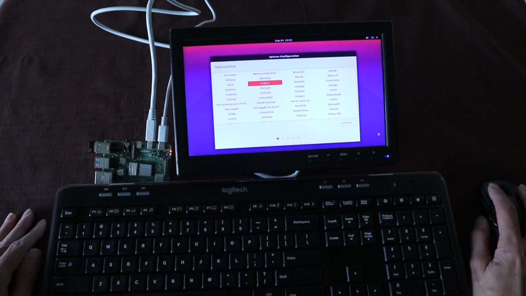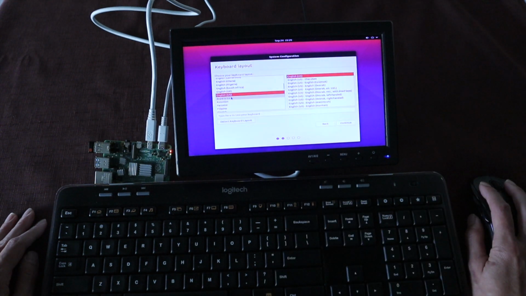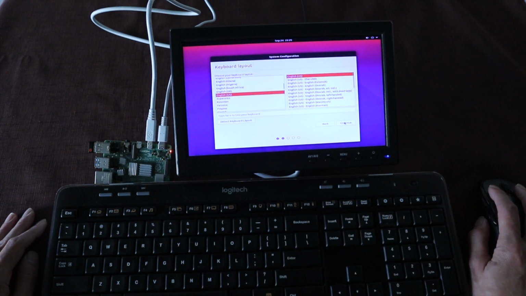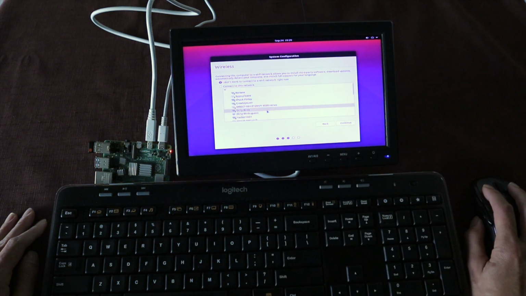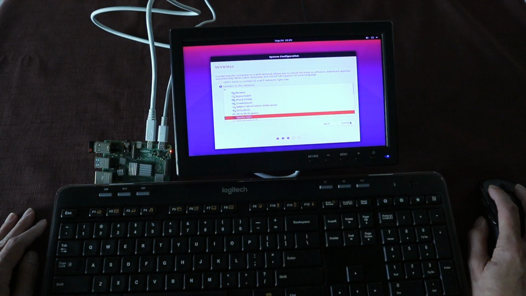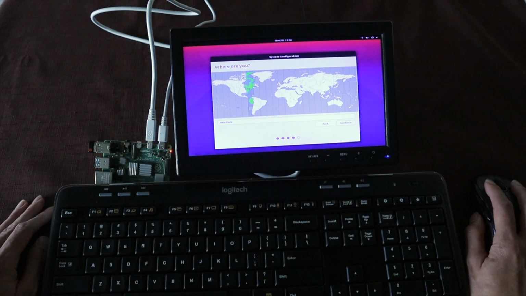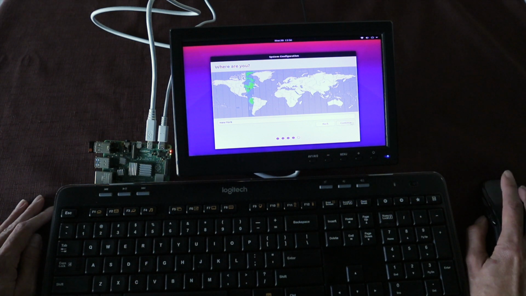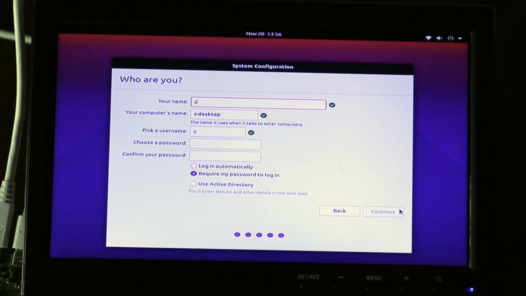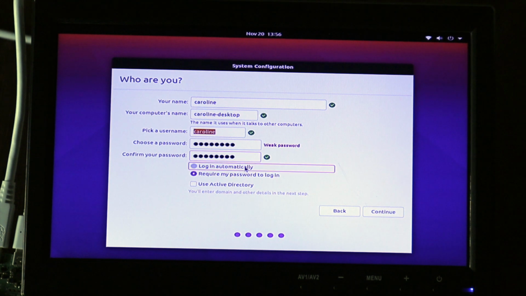Now we are going to go through a quick setup wizard. English, continue. Keyboard layout, English US, continue. And then I will pick my Wi-Fi, hit continue. Maybe that's the default. I'm going to hit continue. And now your name, I'm going to type in Caroline, your computer's name, Caroline Desktop, that's fine. Choose a password, and I'm going to choose login automatically.